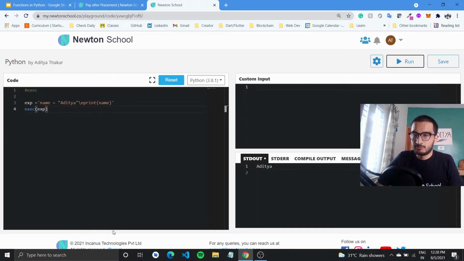So if I run this program right now, you will notice Aditya is printed out to console. Now how is this working? This execute function takes in the exp variable, which has this block of code saved inside it. So this is our first statement, name is equal to Aditya. Name is a variable, and we are assigning Aditya to it. And then we have a \n, which is basically the new line character. And we have the print name statement. Print takes in this name variable that we have assigned here and prints it out to console, and that is why we are having Aditya printed to console.